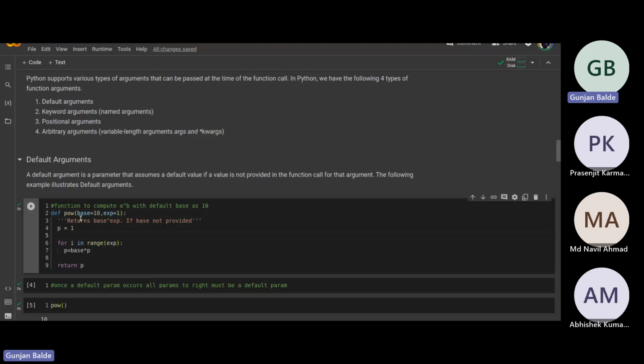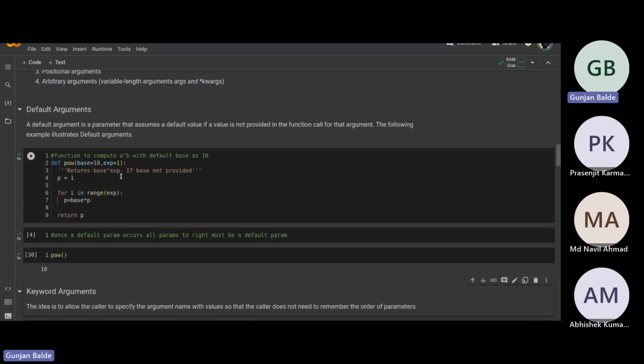So here is an example. Now remember the power example that we were doing. So we just give the default values, like I want to just compute the exponent. If I don't provide any base, then the base is considered as 10, and if I don't provide any exponent, then the exponent is default value 1. And the logic is same, that we initialize a variable p with value 1 and we repeatedly multiply p with base, and this is done for exponent number of times to get the power, and then we return p. Okay, so what will happen if I just call this function without any arguments? It will just simply calculate 10 to the power 1.